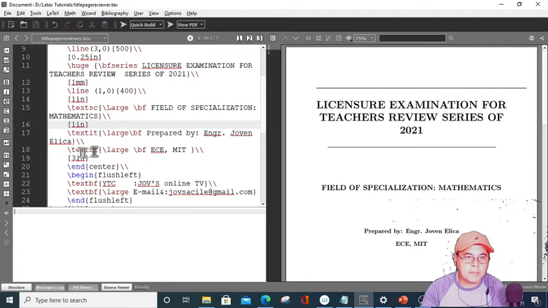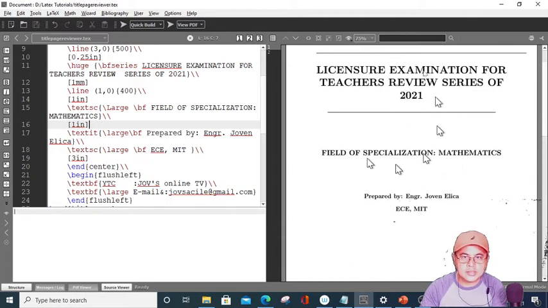By the way, if you notice the double slash here, that command means you will be on the next line. It's like hitting the enter. That is the meaning of double slash. That means you will go to the next line. All right. So if you notice, this is the command, this is the end center. Now, after this one, all of the texts are centered.